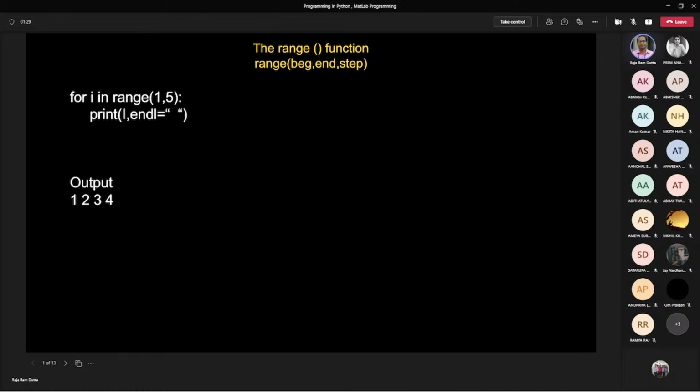Then step is by default 1, since step is not specified. It is incremented by 1: 2, then 3, then 4. As you specify 1, 5, it will go 1, 2, 3, 4. I think it is clear what the range function is. The range function produces a sequence of numbers starting with beginning and ending with 1 less than the number end. Okay, and step is optional. Here step is not specified, so by default the step value is 1, right?